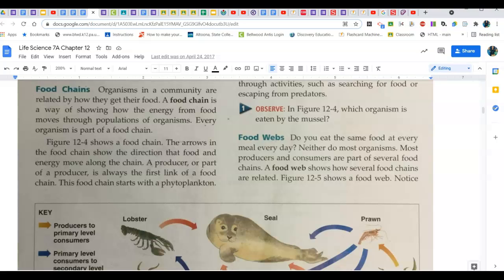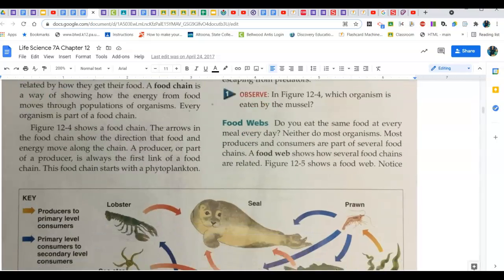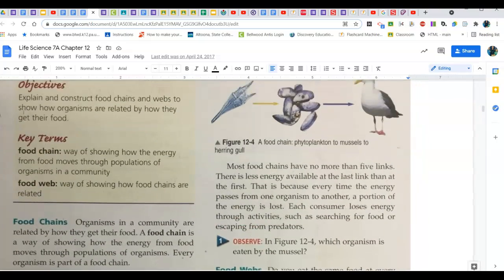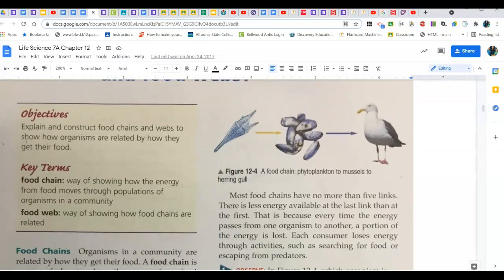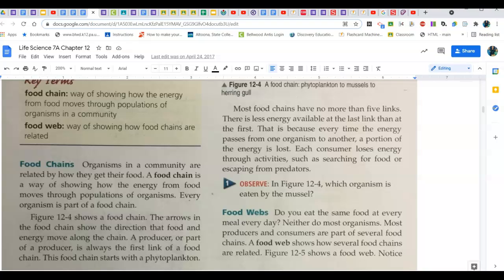A producer or part of a producer is always the first link of a food chain. This food chain starts with phytoplankton, kind of like the one I just showed you. So phytoplankton to mussels to the gull. Most chains have no more than 5 links. There's less energy available at the last link than at the first.